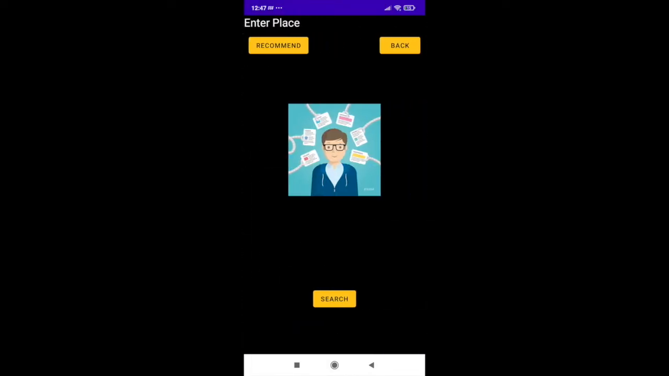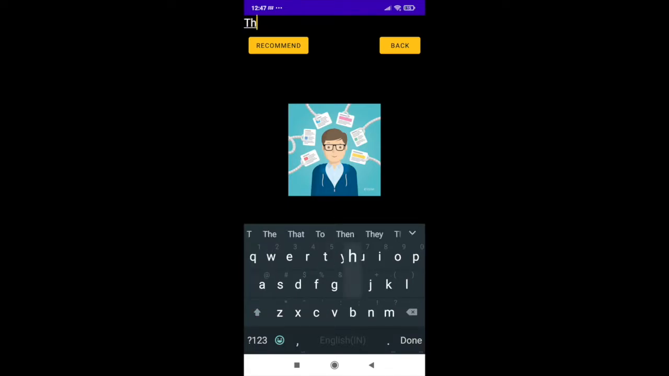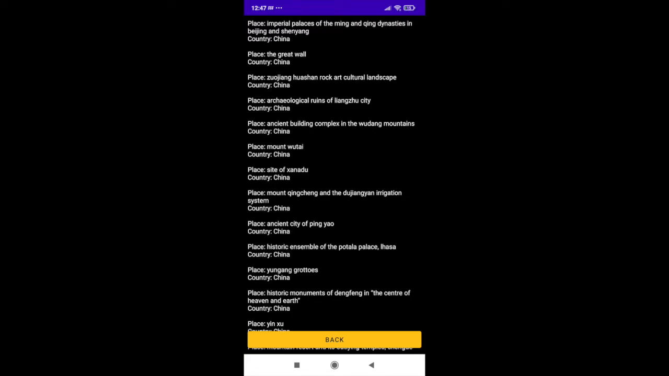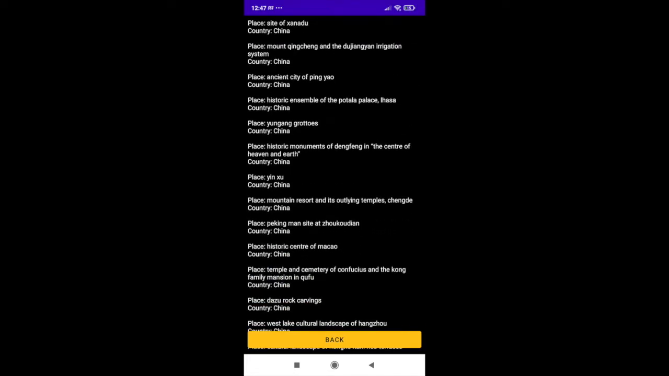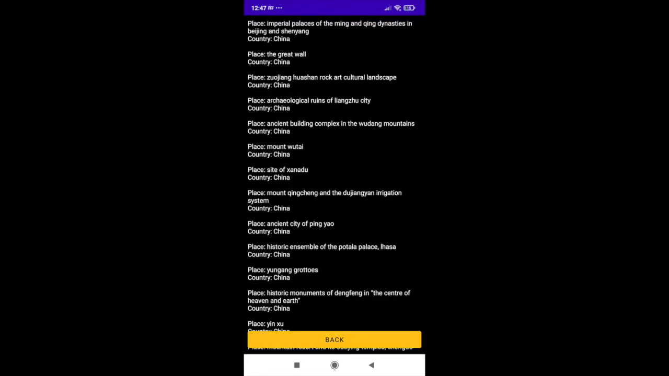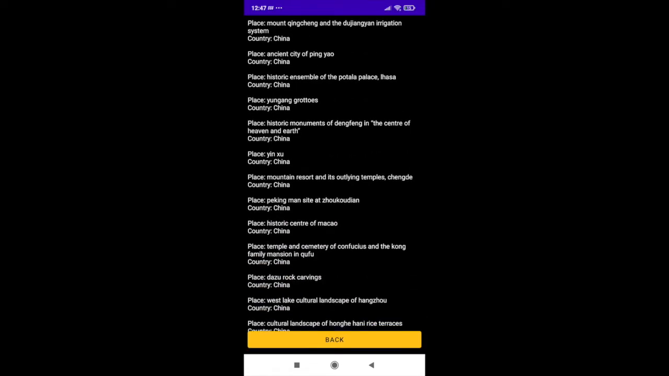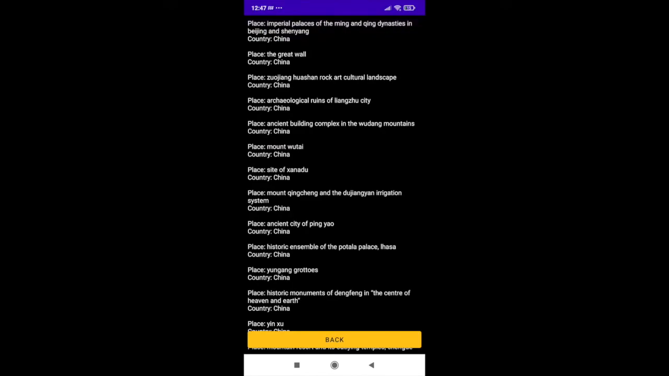Then let us check another place. Let us say the Grand Canal, which is in China. And when we click on recommend, since we are only displaying the top 20 closest to the place that we enter, in this situation all of these are from China, because in China we have more than 20 entries which are close to the Grand Canal. And we can see in the second entry that the Great Wall has been recommended.